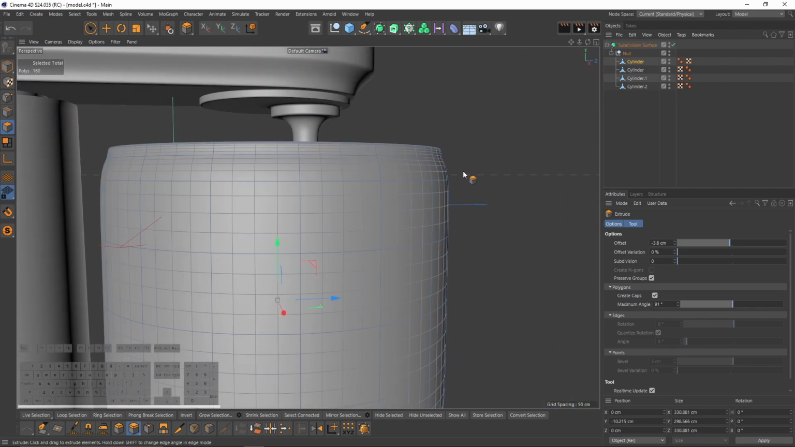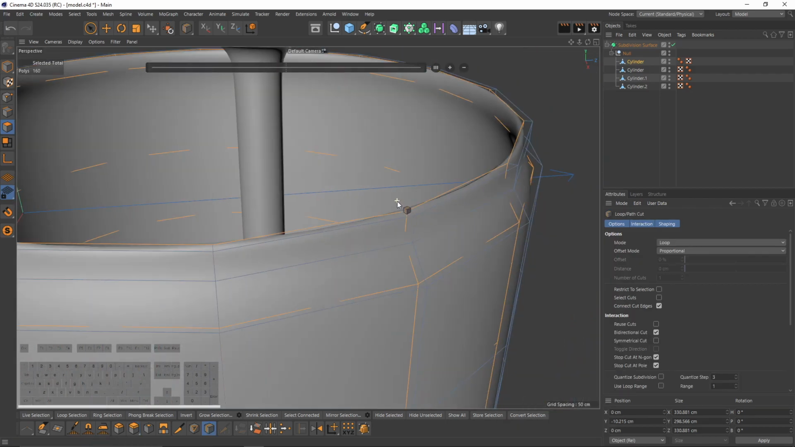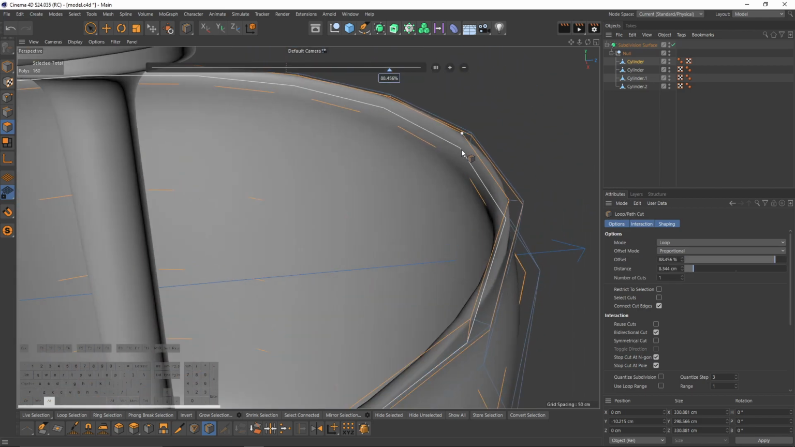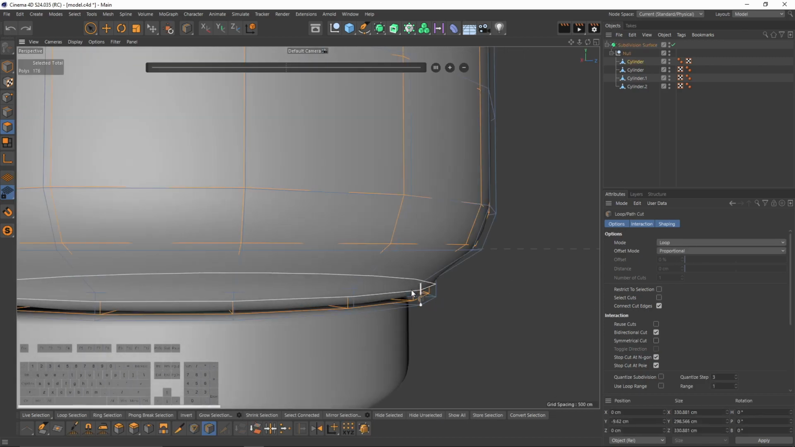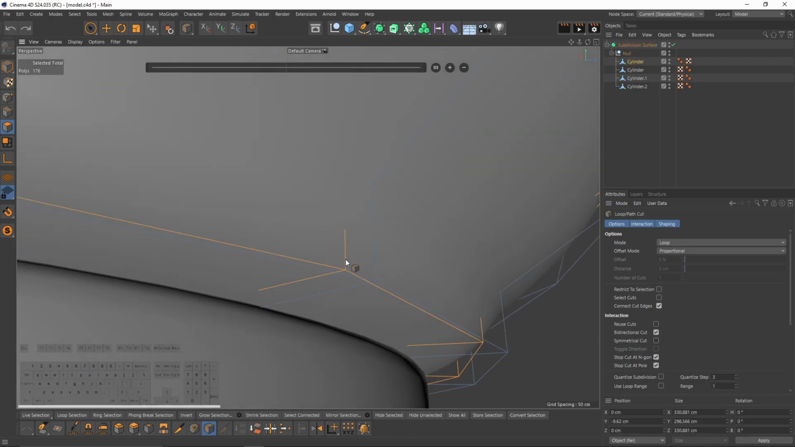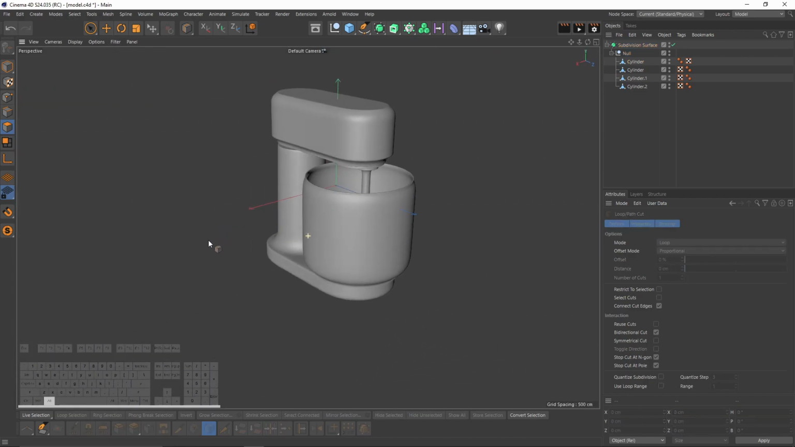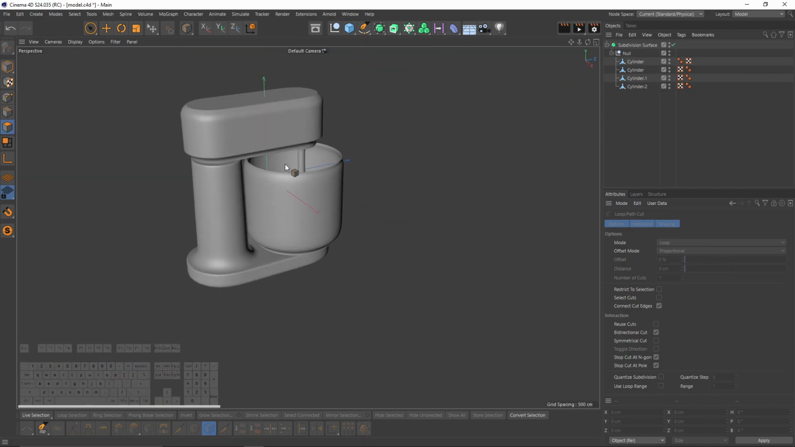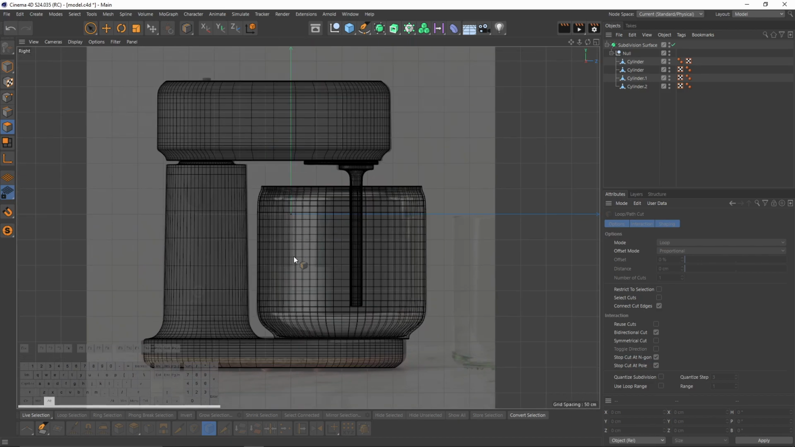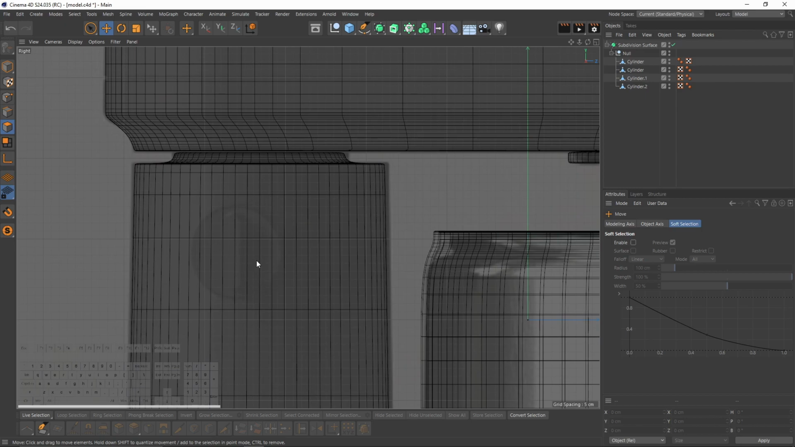Now let's press Q, enable subdivision surface. Also select loop cut and add these loop cuts. Perfect. Let's check if we missed something. I will not do that button because it is a subject of another tutorial.